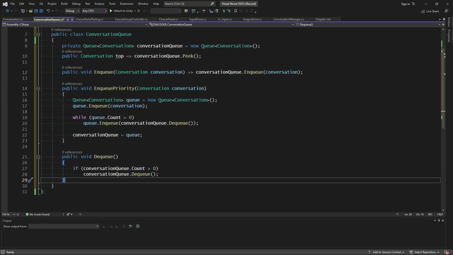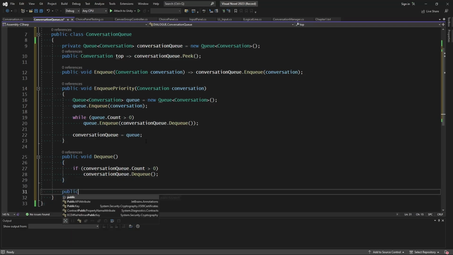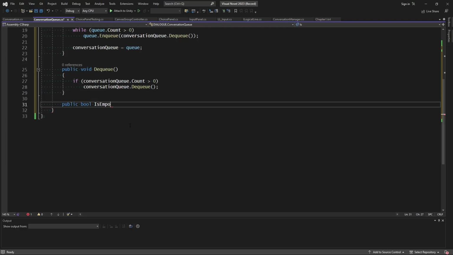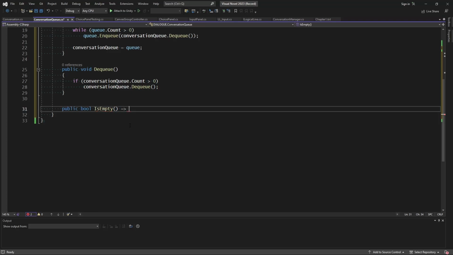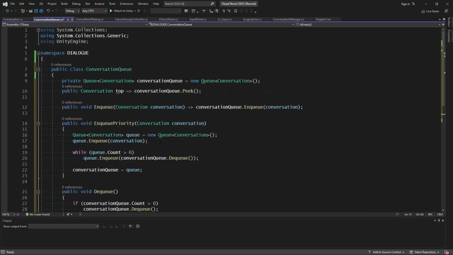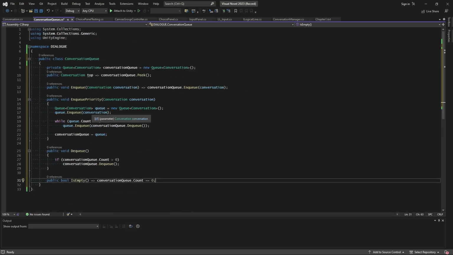Now let's just check if this is empty, because our conversation manager is going to need to know how many times it can go and grab a conversation from this queue. It needs to know if it's empty or not. So let's make a public boolean called isEmpty. And all this is going to do is return if our conversation queue.count equals 0. If it's 0, then we know we have no items and we are empty. So there's our conversation queue.